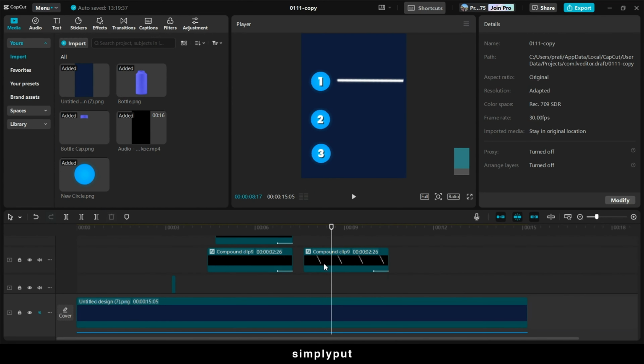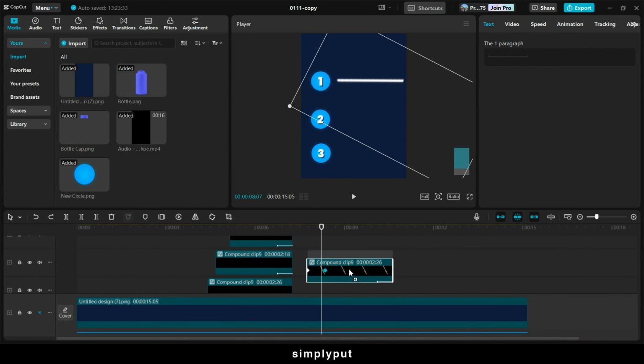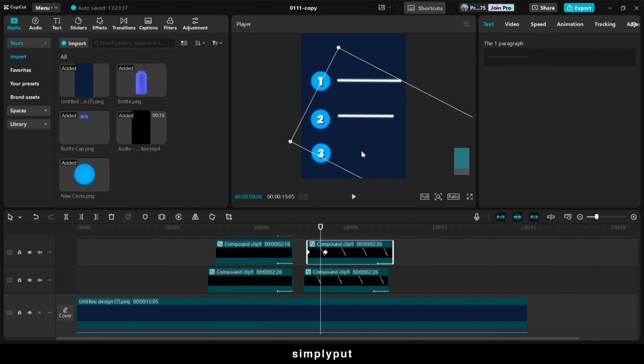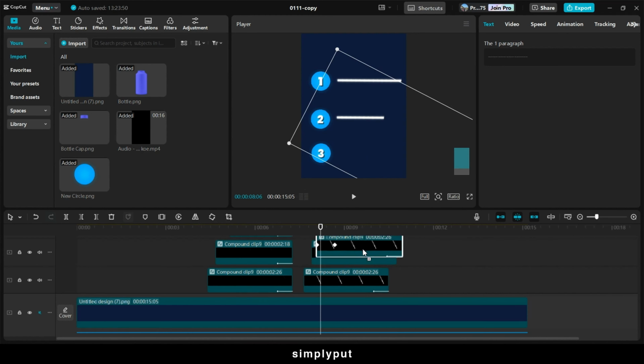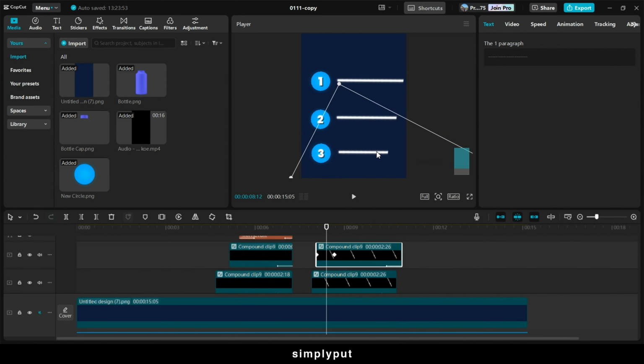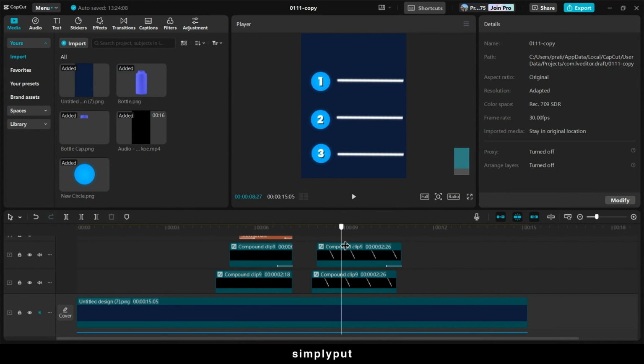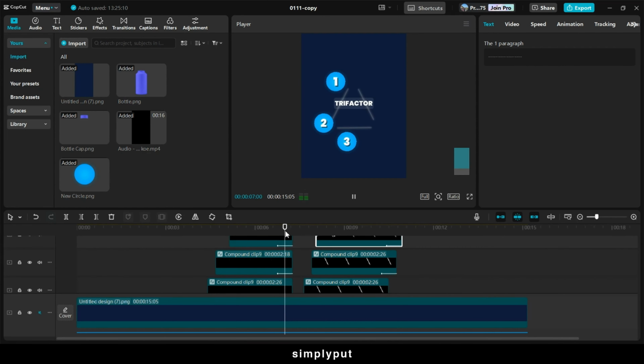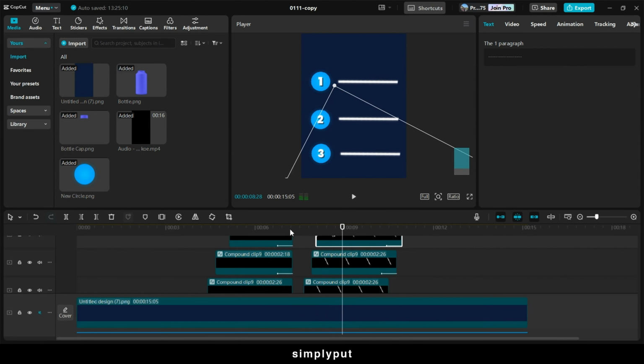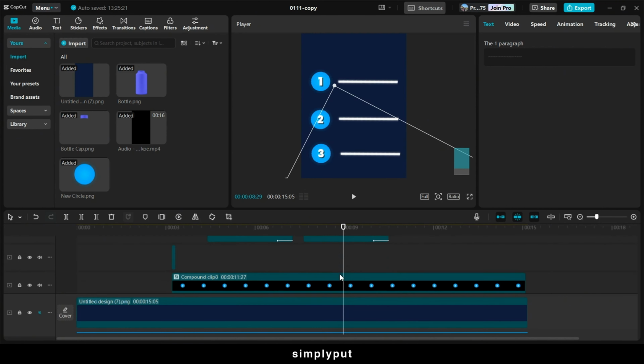Perfect. So let's add 2 more lines. Press Alt and drag this up. Okay, let's place it over here. Let's do it one more time. Press Alt and drag it up. This time, let's place it in front of 3. 1, 2, 3. Perfect. Let's see this. Awesome. Now let's move on to the final motion.